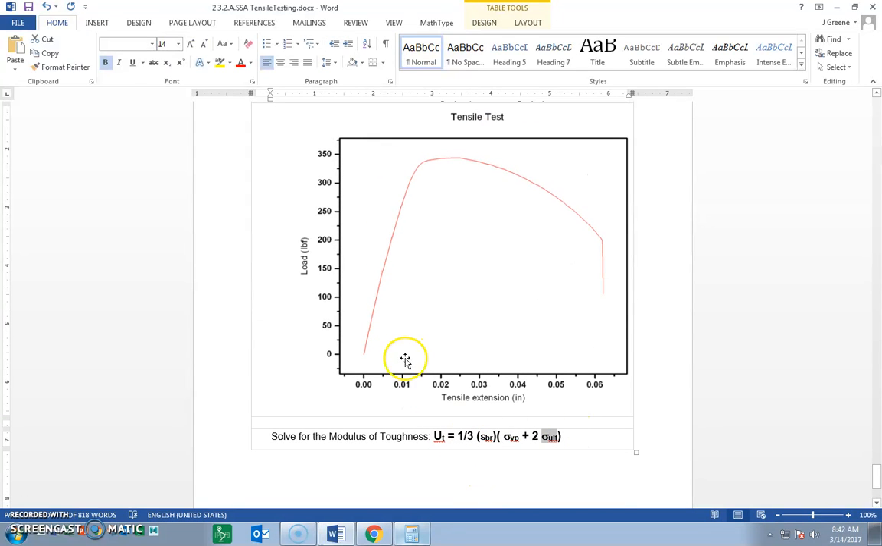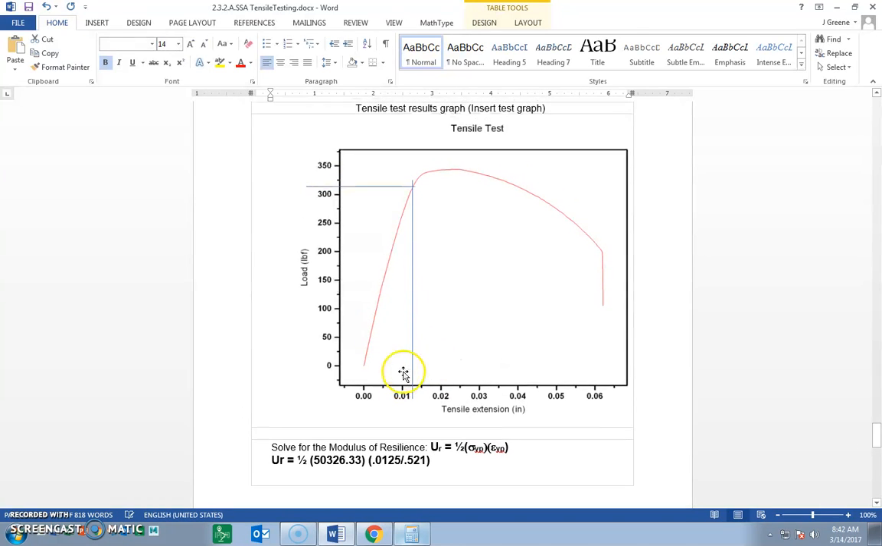And then for this graph, modulus of toughness is this entire area. So you're going to want to fill in this entire area to show that. For modulus of resilience, it's going to be this triangle right here. So you want to fill that out. So go back to your notes where it shows you what the portions of the graph are and make sure you identify that out.